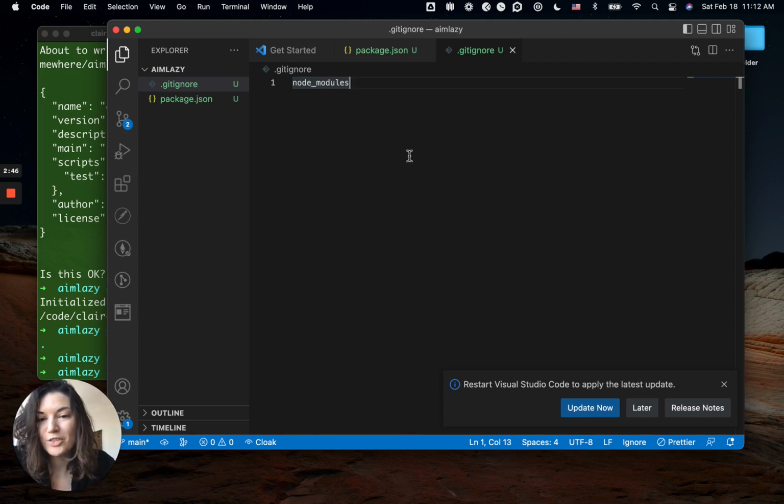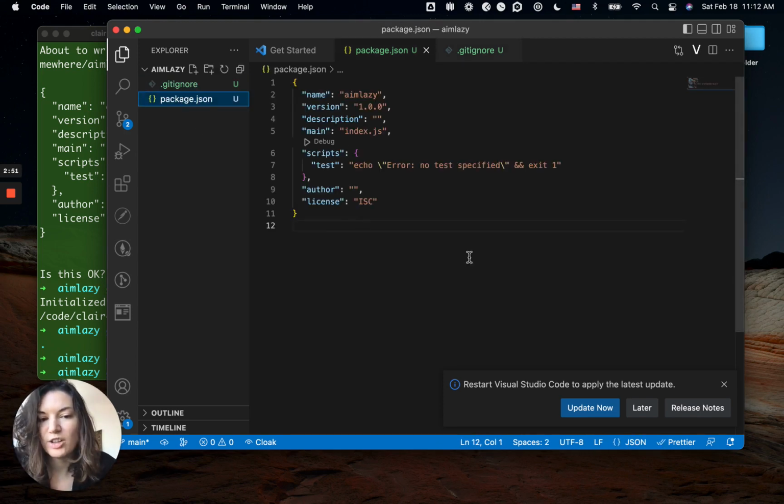So, all right, if you didn't understand any of that, that's fine. Again, the Git step is optional. As long as you have your package.json, you're ready to get started.